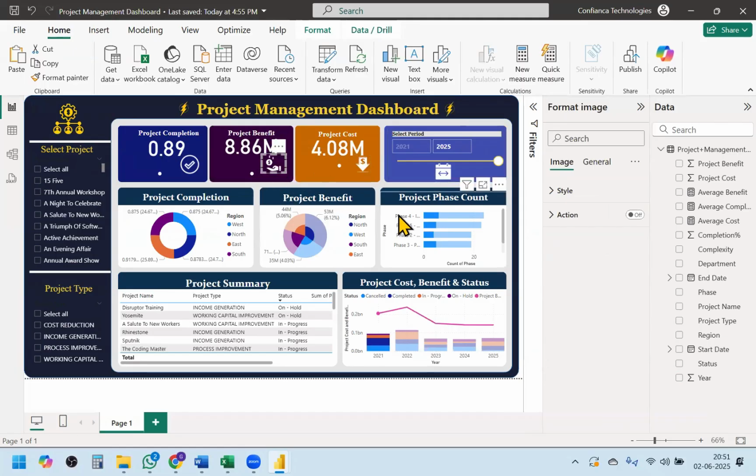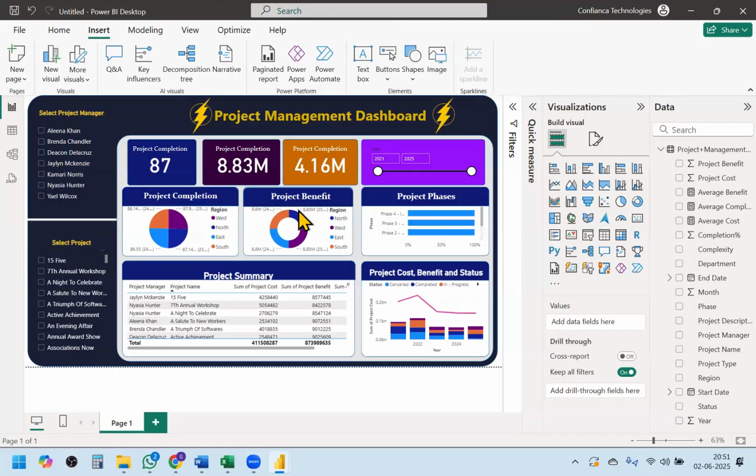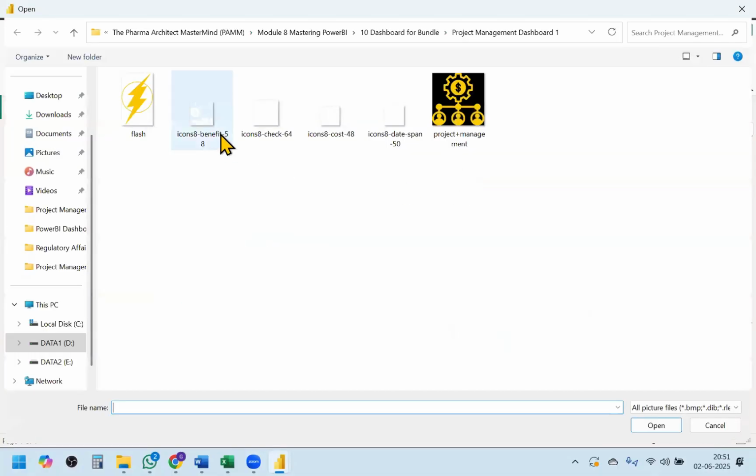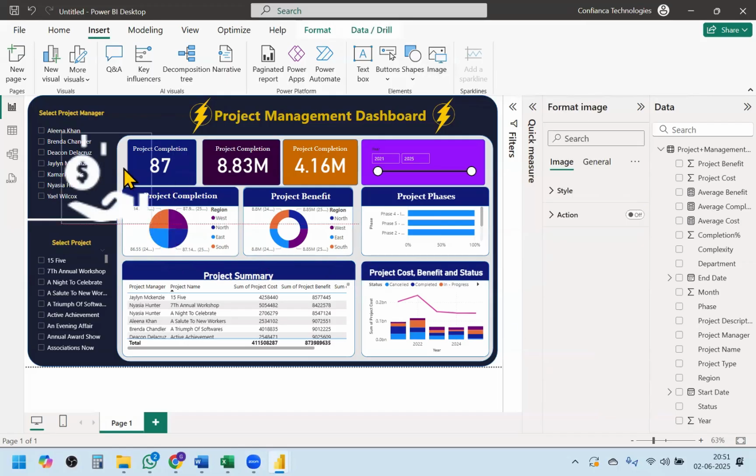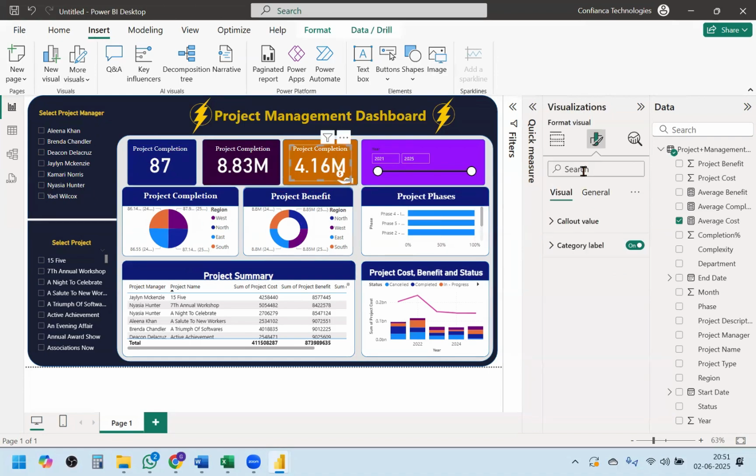So there are certain things like you might be seeing this kind of image which I have taken. You can put it like this. You can go to image, let's say, to put a benefit icon. And now reduce this much. Put it into the project benefit. Like this is your benefit. You need to change the benefit title as well.